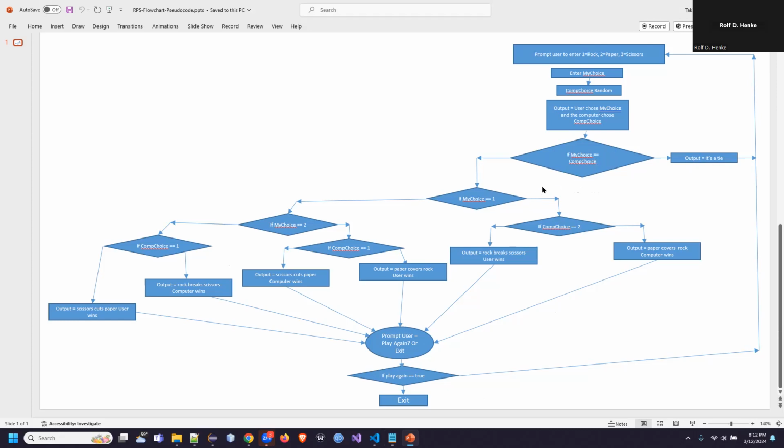But otherwise, if it's not a tie, then we start comparing the user's choice to the computer's choice, and then following this whole pathway of basically if else if statements is what these are. And then what outputs would happen. And then when you get all done, you can prompt the user to play again. I'm not really super worried about getting the play again part worked, but if you wanted to bring it up to a higher level, you could certainly do that, right? That does require looping, right?